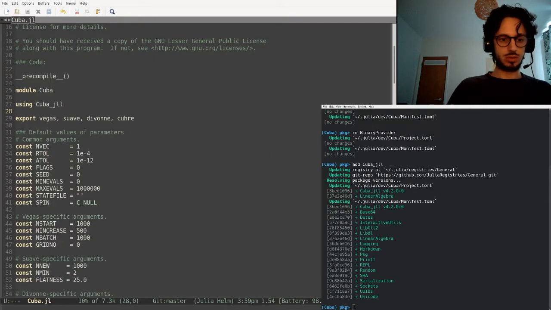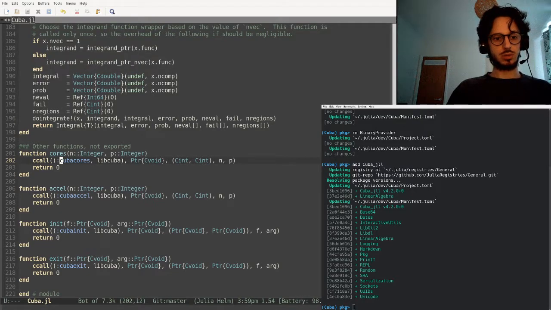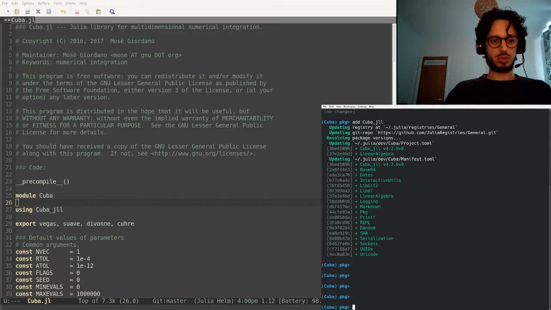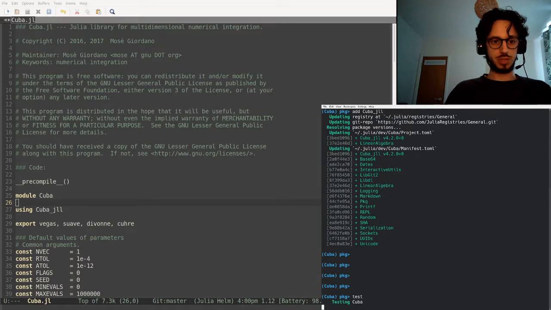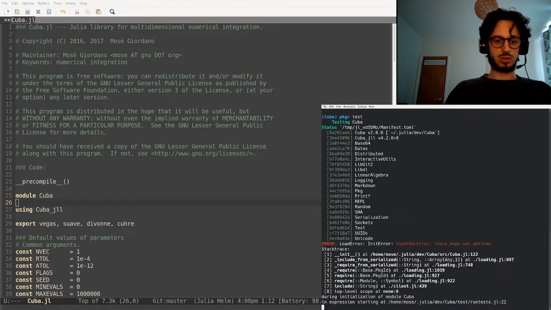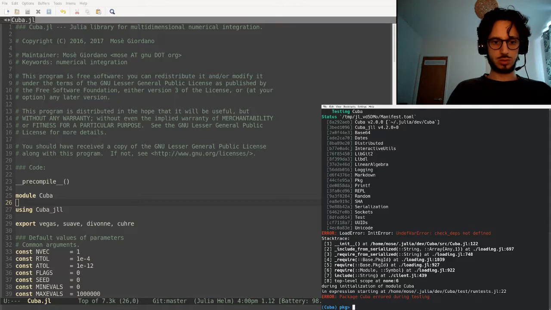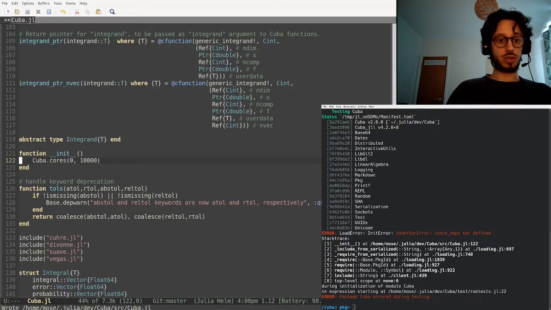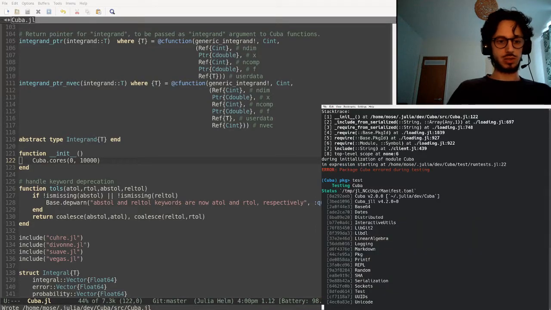So let's see now. There should be a ccall here, which is reading. For example, this one is calling the cuba course function from the libcuba variable, which is actually the same name as the variable exported from Cuba_jll. So if we go to the terminal, we can already try to just run the tests of the Cuba package and see if they work. No, okay, there is an error because probably I didn't remove enough. Yes, in the init function of Cuba.jl I still had some function, this check_deps, that was from BinaryProvider, but I don't need this anymore, so I can just remove this line and try to run the tests again.